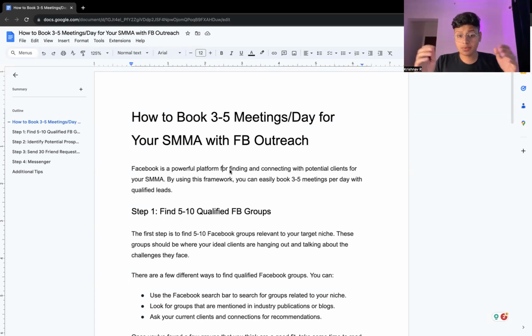And using the framework which I discussed today, you can easily book 3 to 5 meetings a day if you're just taking action. The biggest problem which I see with a lot of agency owners is they want a lot of strategies but never decide to take action on them. So if you do take action, this is a short way to book 3 to 5, and more than that as well. We do more than that, meetings just from Facebook itself.